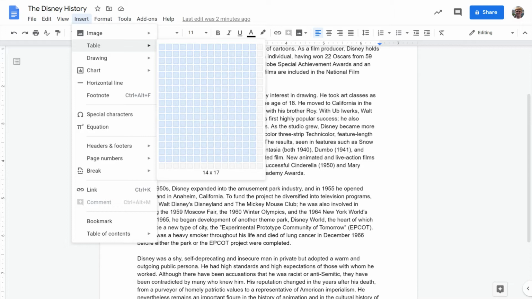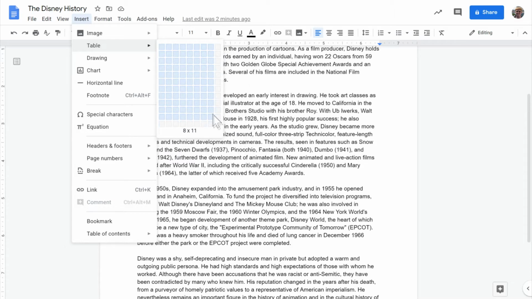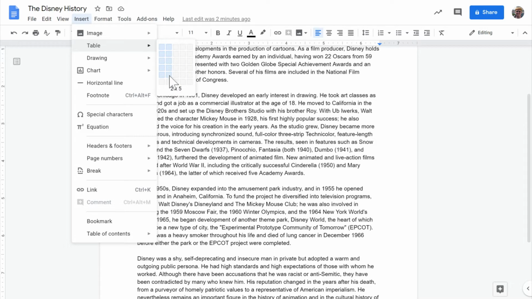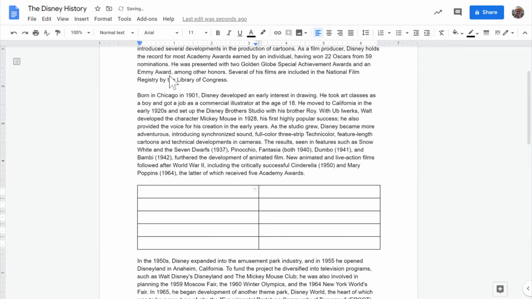That's beyond the scope of what we're looking at now. I think I'm just going to say 2 columns and 5 rows. We can always add more columns or rows as necessary. So I've clicked to accept that table size, and the grid of squares appears.